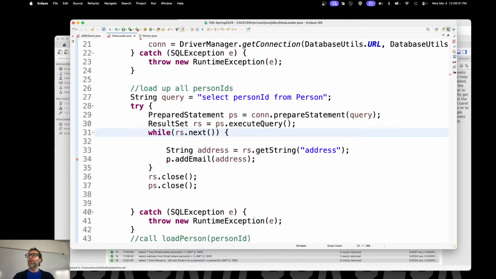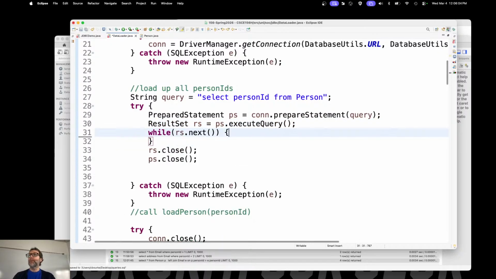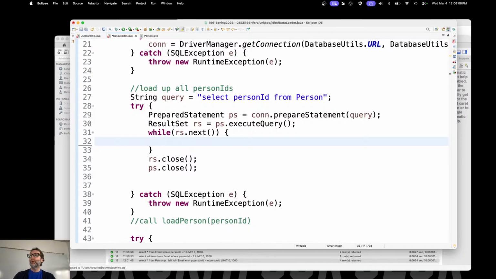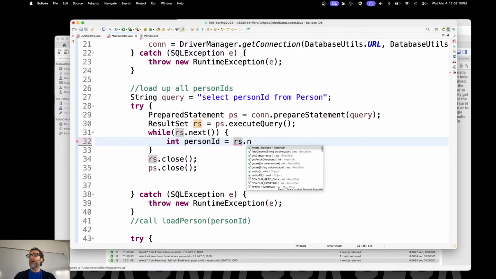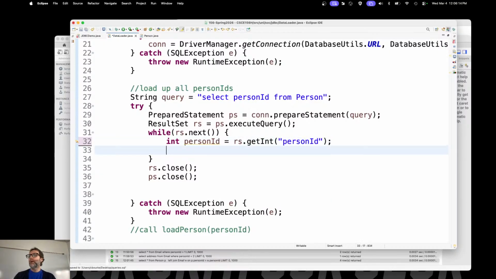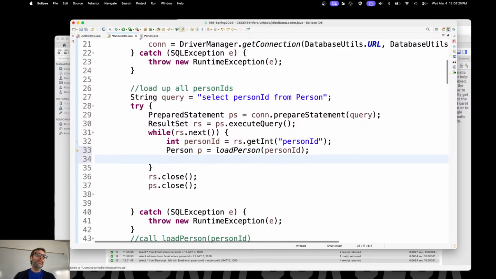Result set, execute query. Now, for each one of these, I'm going to pull the person ID. So int person ID is equal to rs.getInt person ID. Right? And then I can use that person ID to create a person. Person P is equal to load person by person ID. Once I've got that person, I can add them to the results.